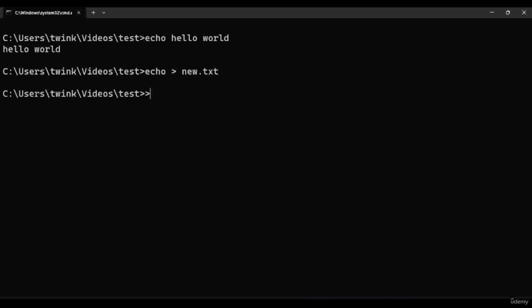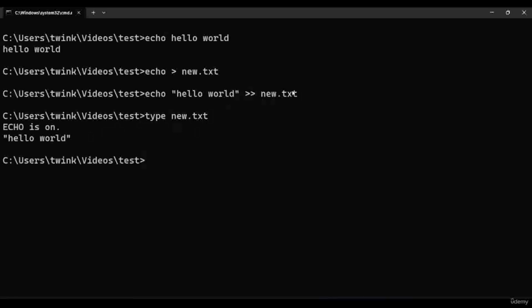Okay, just type echo and the content that you want to write. Like I'm writing here hello world inside new.txt. So that will write the content hello world inside new.txt. So if I want to check whether it has written the content or not, so use the command type and then the file name. Okay, that's going to show you the content inside the new.txt. Okay, so it's showing me hello world, right? So in this way you can view the content of the new.txt.